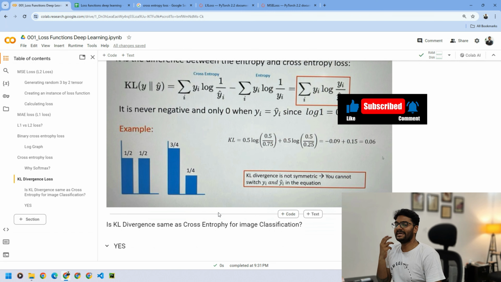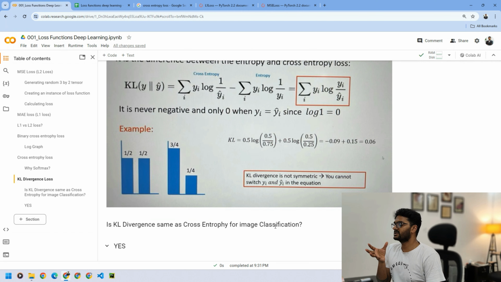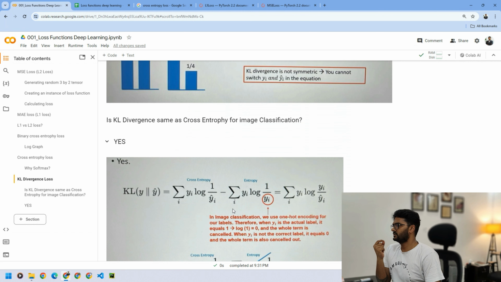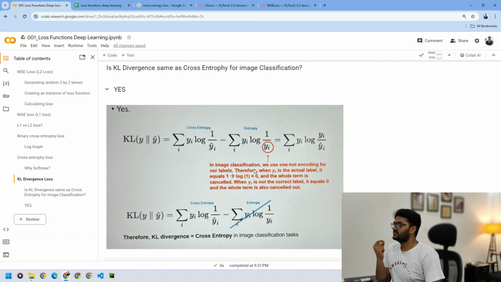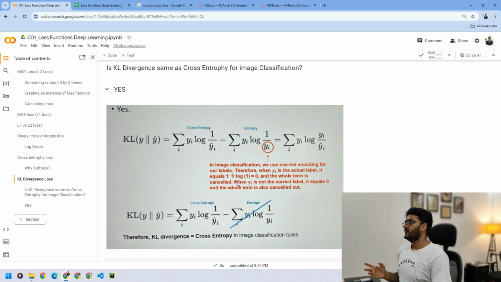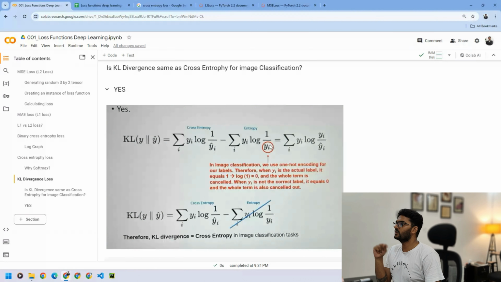So the answer is yes, it is the same when it comes to image classification or binary classification. The reason this becomes the same is because in image classification, we use one hot encoding for our label. Therefore, yi, the actual label, is equal to 1. So log of 1 is basically 0, and the whole term is cancelled, right? And whenever yi is not the correct label, which means yi is equal to 0, then you're multiplying by 0, which basically makes the entire term cancel out. So you always remain with the cross entropy. I think that's all for this video, and I will see you in the next video.